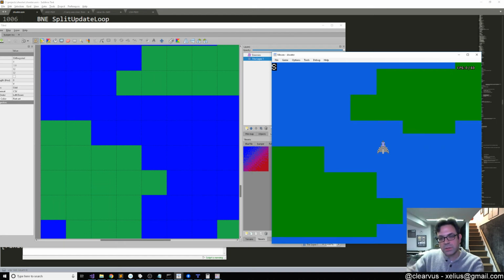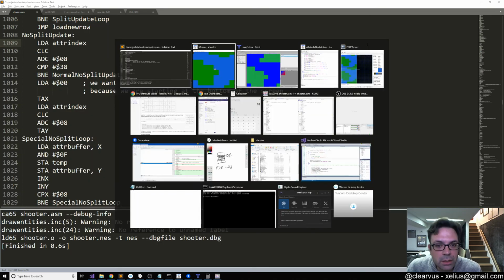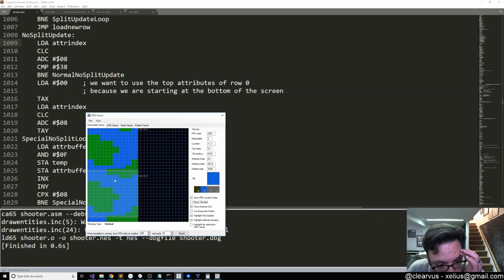Is that another transition? Are we having the opposite problem now? Most likely that's the case. We have the opposite problem here. Yeah, so we go from no split to split, which means that it's not copying. Oh, man. All right, so we're going from no split to split.